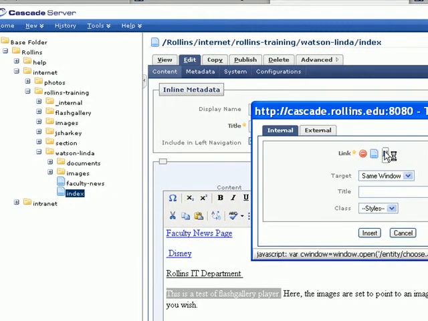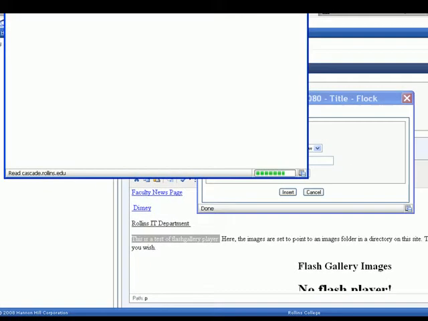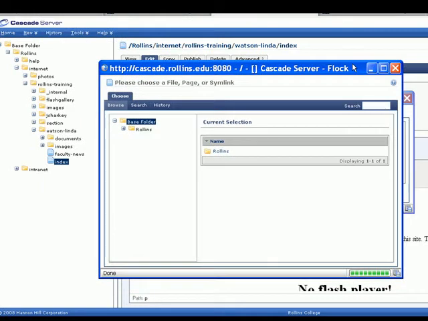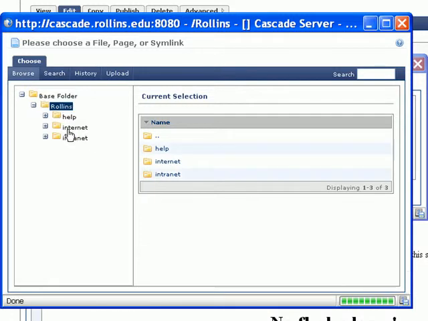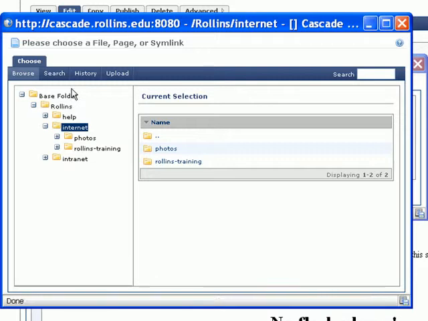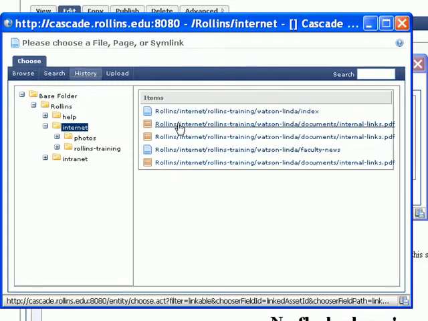Now the PDF, since it was just uploaded, we can find it under History here at the top. Now if we had uploaded it on a previous login into the system, it's not going to be under History. So then you would have to go to Rollins, Internet, and your folder, and then find your Documents folder wherever the PDF is and click on it. But we're going to use the History tab here. And here's our PDF right here. So we just click on that. We confirm that that is indeed the PDF we want.